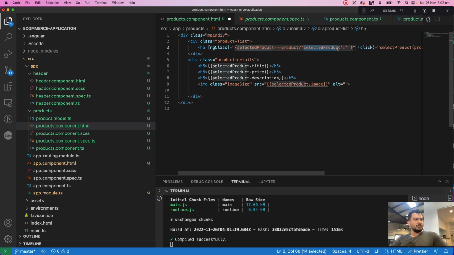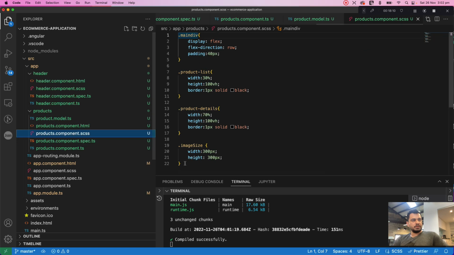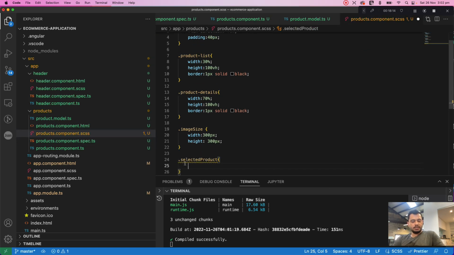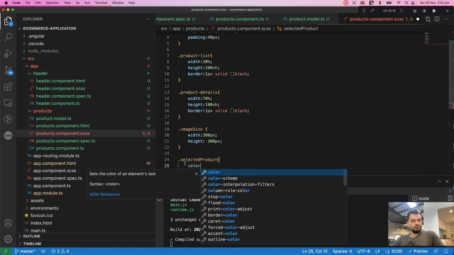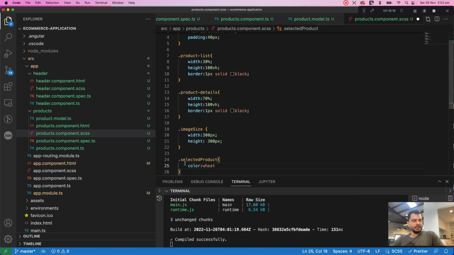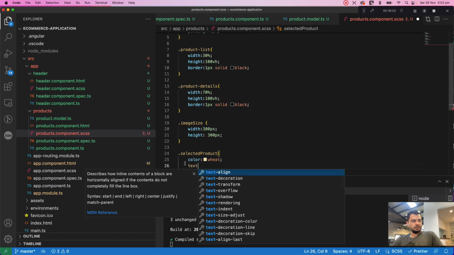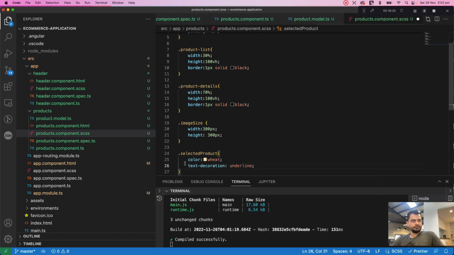So what is this selected product class? The selected product class will be nothing but, just giving basic level information that the product has been selected. And I'll say color should be wheat, and text-decoration should be underline.